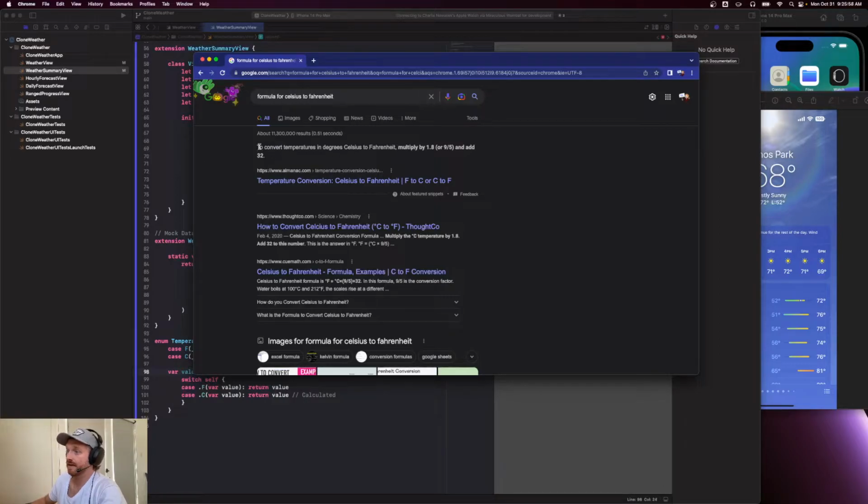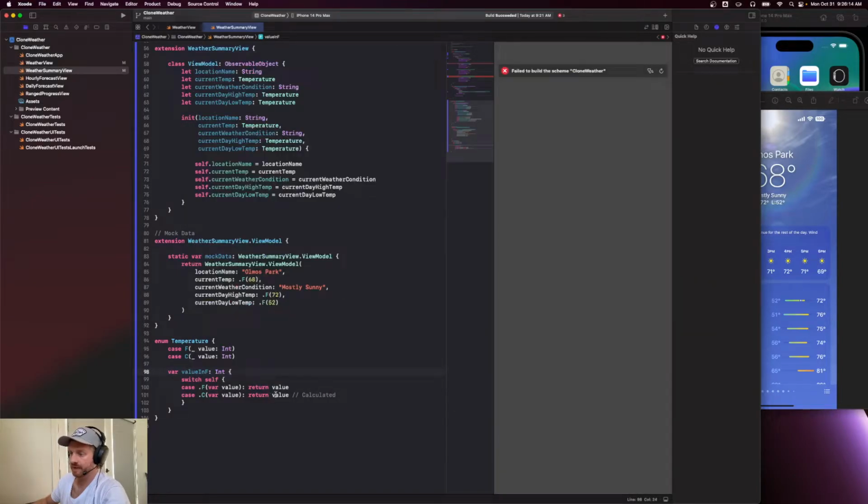And we can say, to convert temperatures in degrees Celsius to Fahrenheit, multiply by 1.8, 9/5, and add 32. So if we're in C, if we're going to Fahrenheit, we just need to multiply by 1.8 and then add 32. So let's do that. Let's multiply by 1.8.